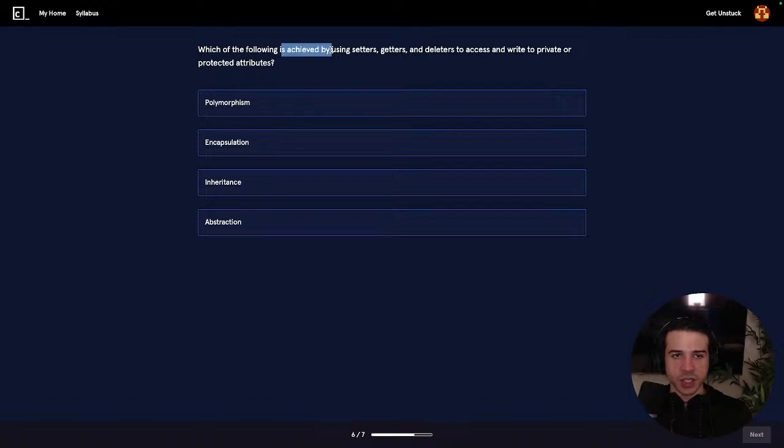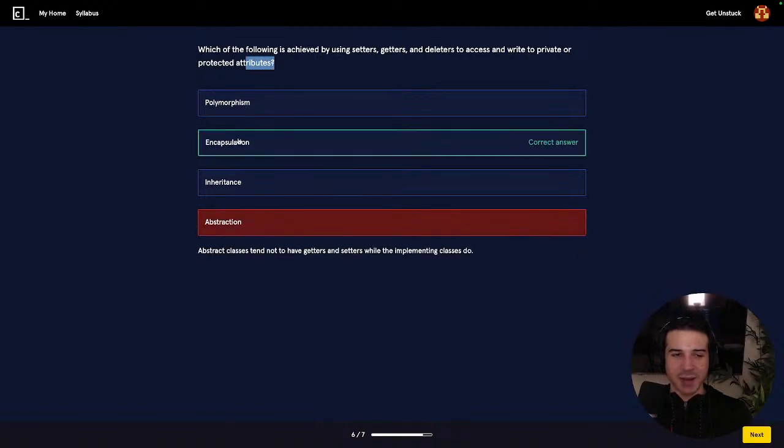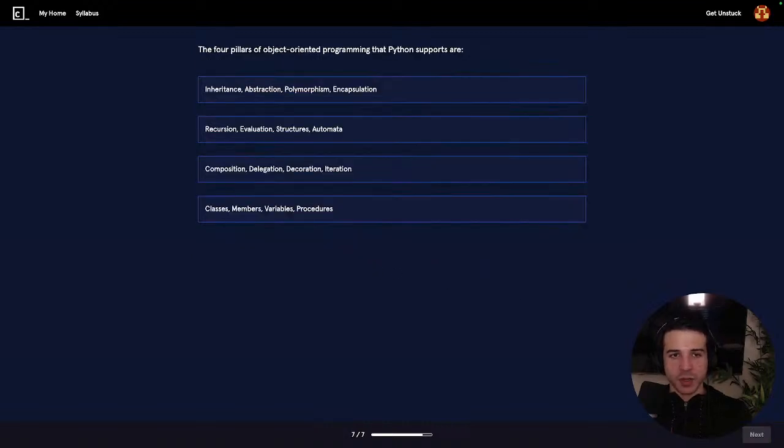Which of the following is achieved by using setters, getters, and deleters to access and write to private or protected attributes? I believe this is abstraction, encapsulation. Abstract classes tend not to have getters and setters, while the implementing classes do. The four pillars of object-oriented programming that Python supports are inheritance, abstraction, polymorphism, and encapsulation.